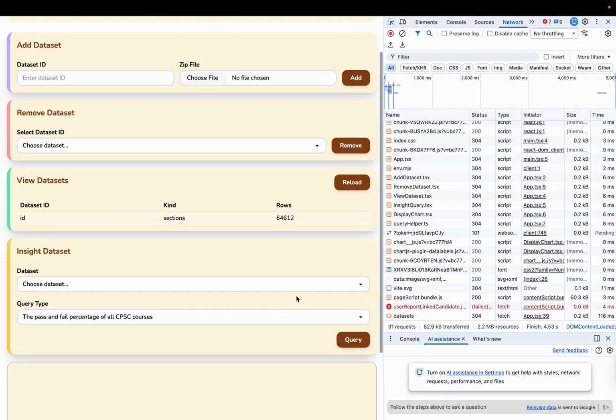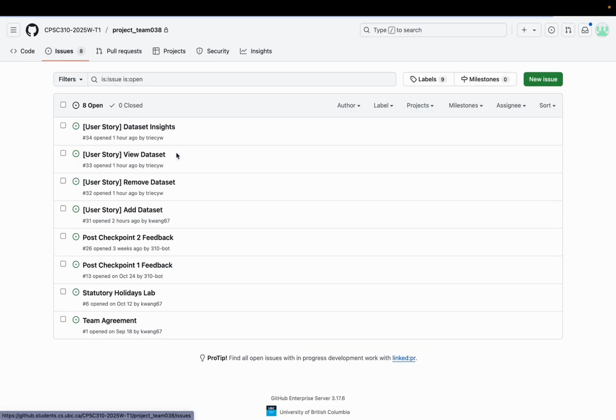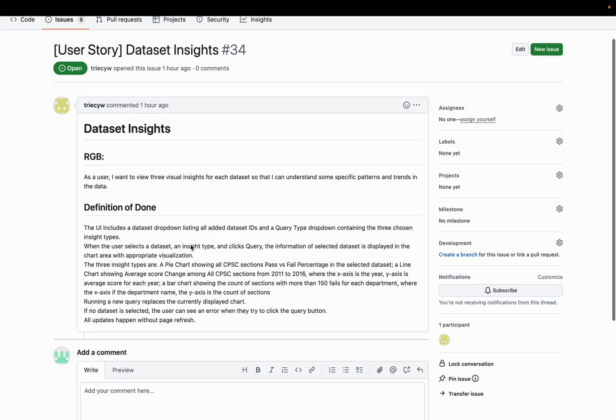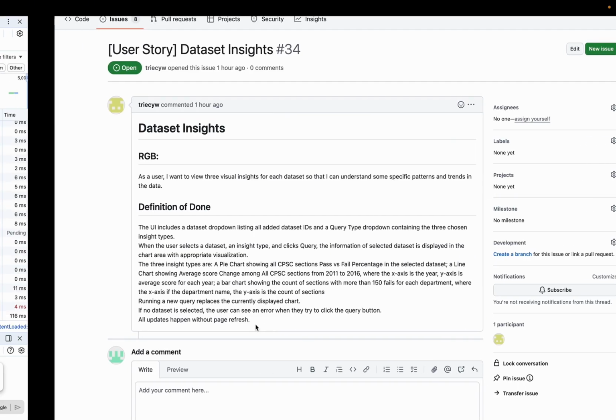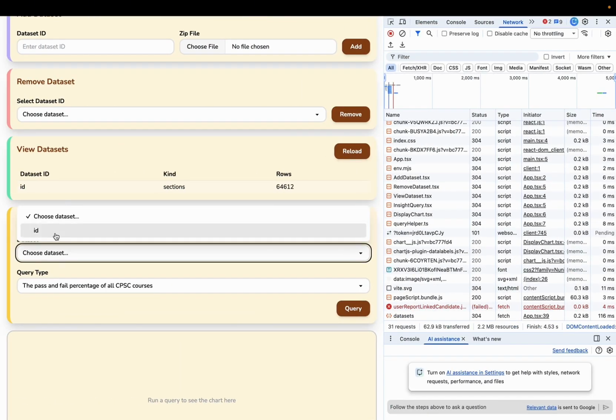And for the dataset, we can also perform 3 queries on it. The first one is a pie chart showing all CPSC sections' pass versus fail percentage, and the second chart is a line chart showing the average score change amount of sections from 2011 to 2016, and the last chart is a bar chart showing the count of sections with more than 150 fails for each department. So we can perform these queries.